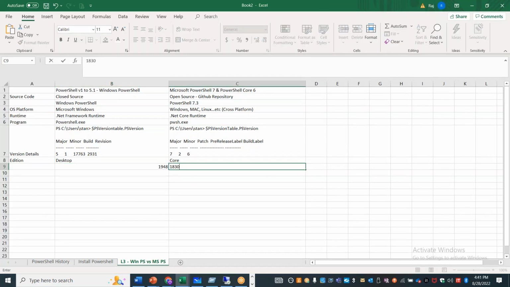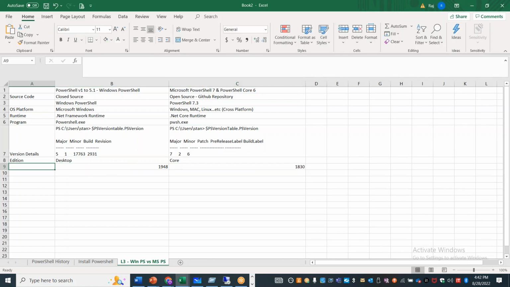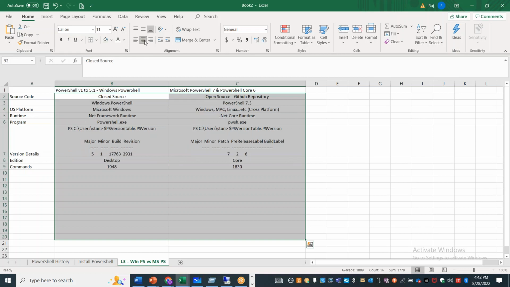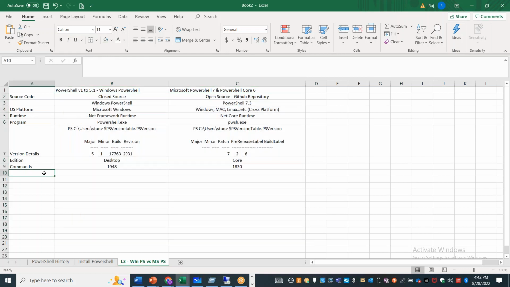So there are only 110 commands that are different. The difference is very less, 120 commands. So the number of commands has been reduced, but they have kept all the primary important ones that are required. It's not a big thing. And even on the modules level, I think there is a big difference.